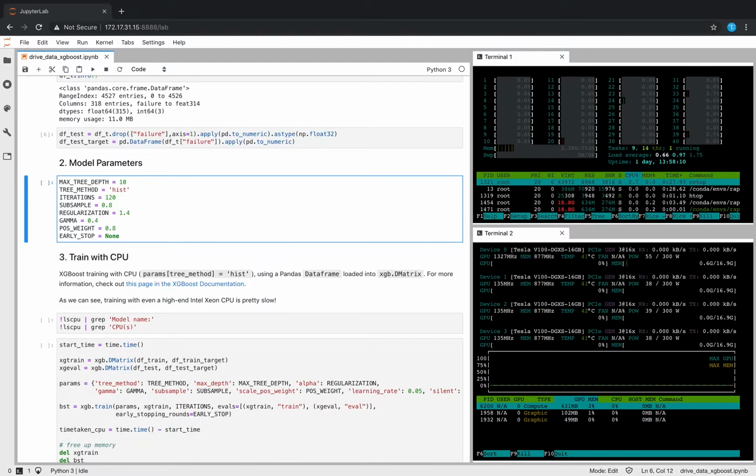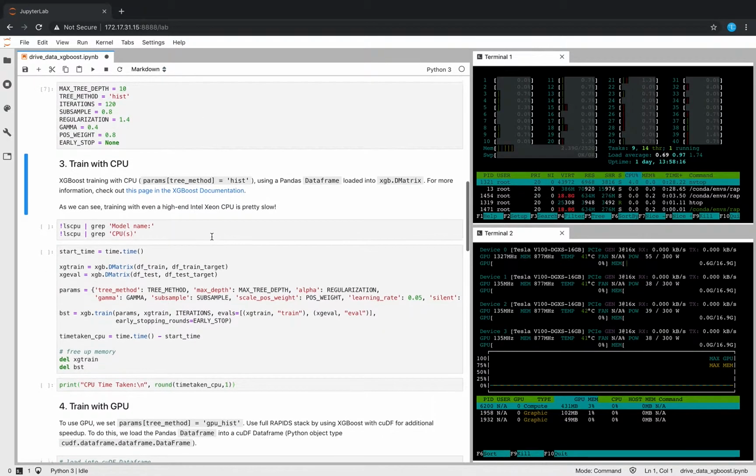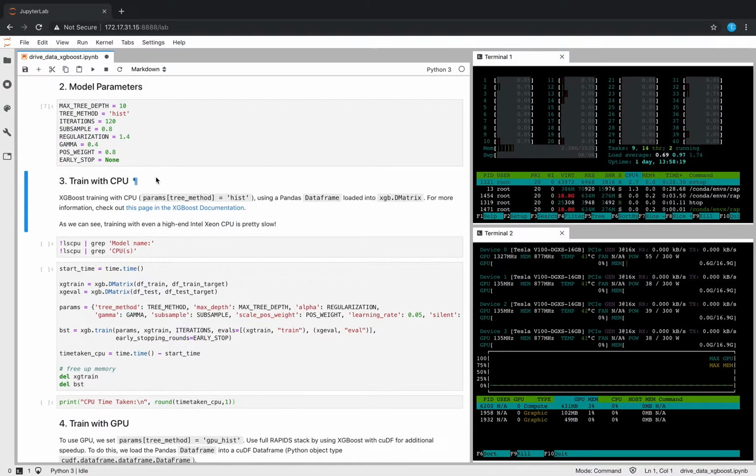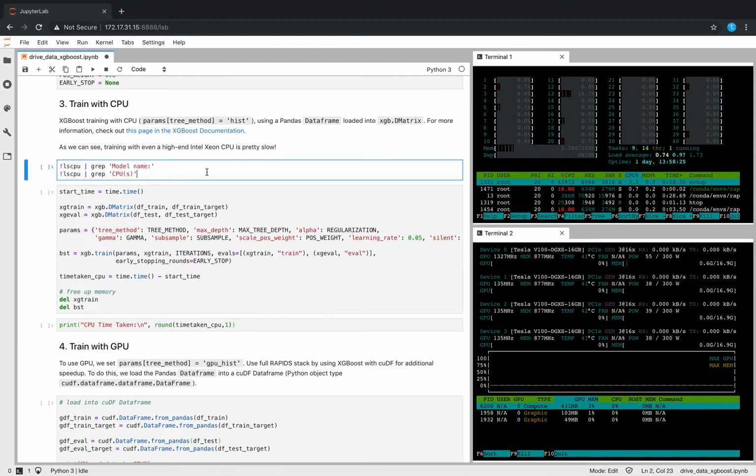We have a couple of parameters for the decision tree model in XGBoost, so let's just get that out of the way here. These are hyperparameters that a data scientist can possibly tune to make the model better. Our first order of business here is to show what it's like to be training using a CPU.